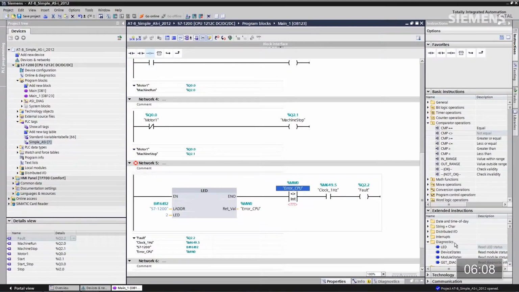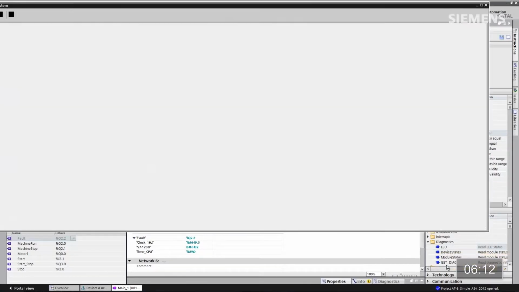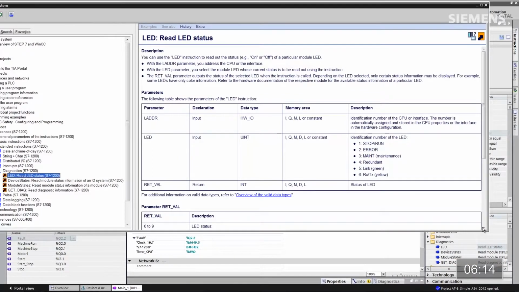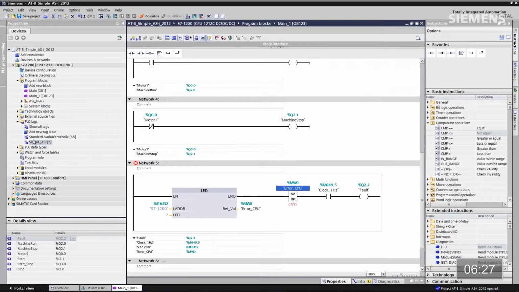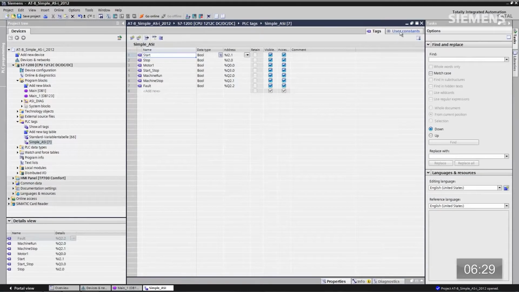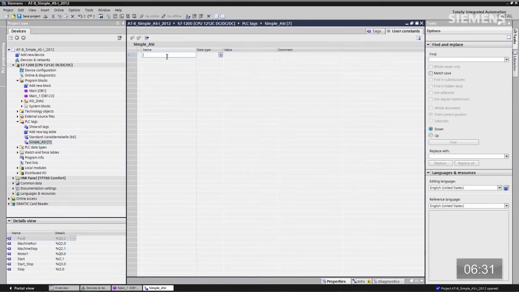If I go down to the LED block, just hover over it, go to Read Status, open up the Help menu. So the 1 equals permanent switched off. That's exactly what I was hoping it would be. Go give focus to it and copy that. Let's go back to our tags here. Double click on them. Go find the user constants. Name this exactly what we just had, so paste it in. 1 equals permanent switched off.